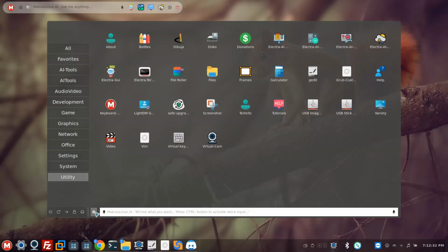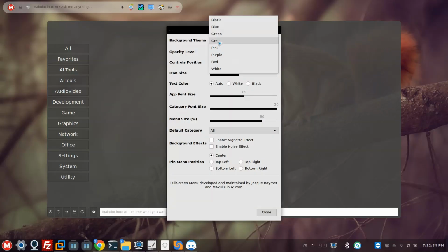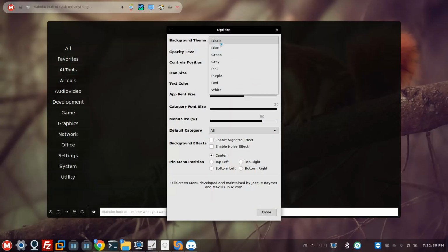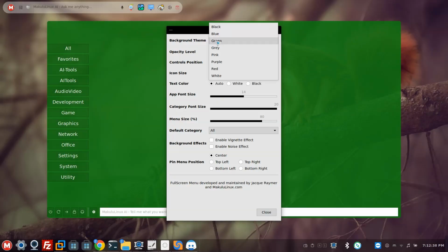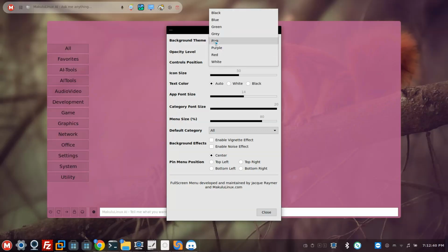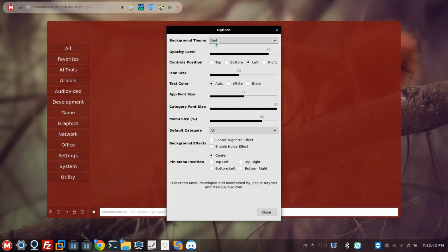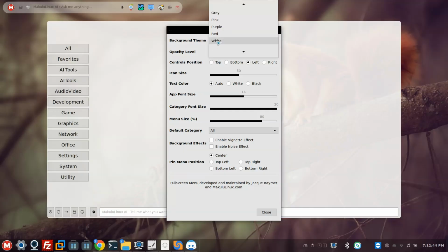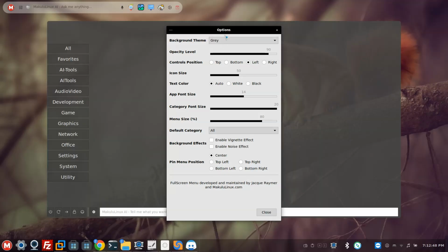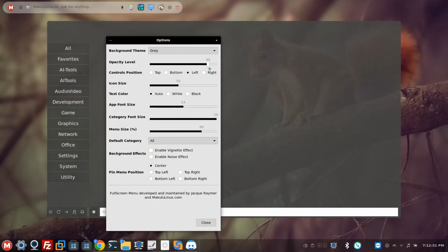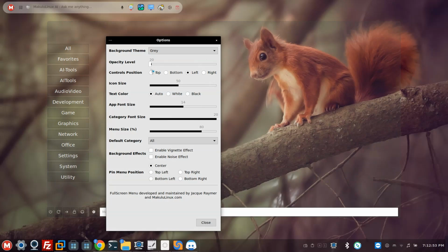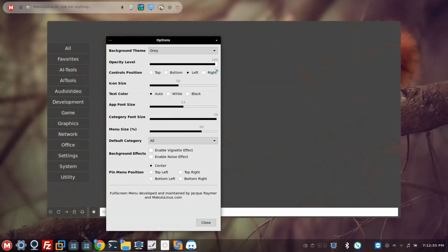Okay, so if you click here on options, you'll see you can choose a color now. That's new: black, blue, green, gray, pink, purple, red, and white. So you can literally just choose a color. Gray is the default one. You can set the opacity of the menu, so you can make it extremely transparent or not at all. We usually have it around about there with the new settings now.